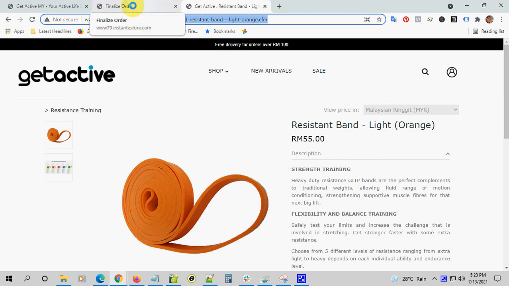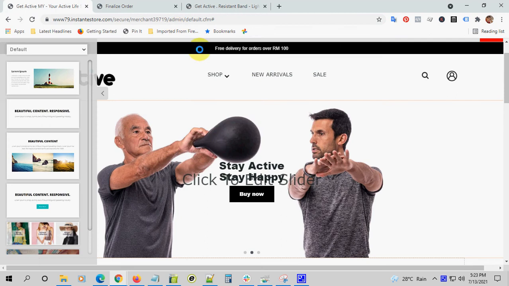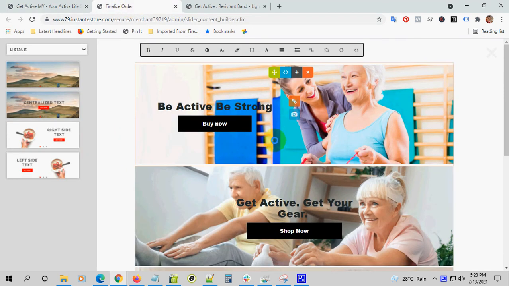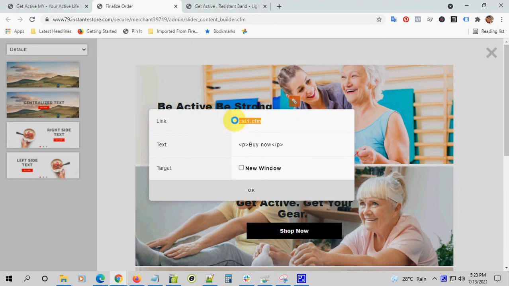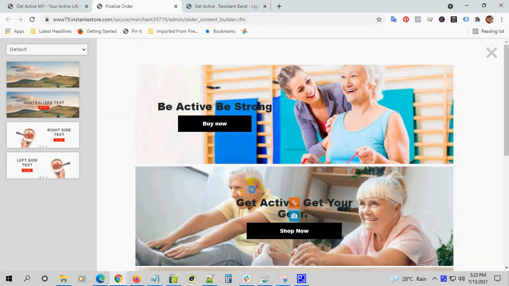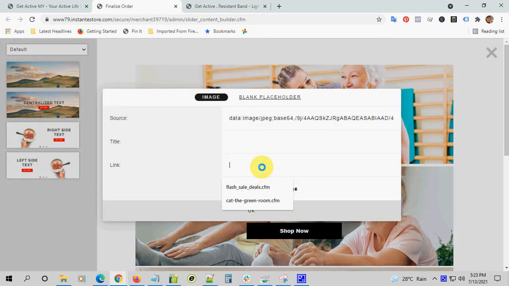Okay, now I'm going to go back here, click edit link, the buy now button. And this link also, so that if they click the image they can also get to the store. So I'm going to use this, it's blank.